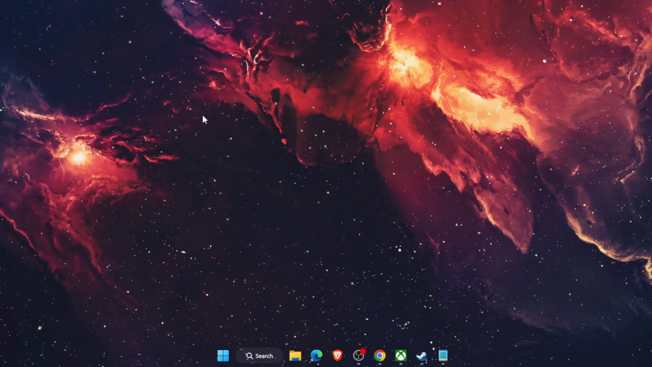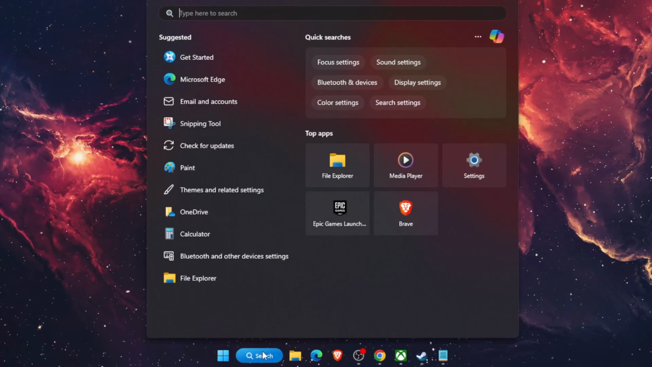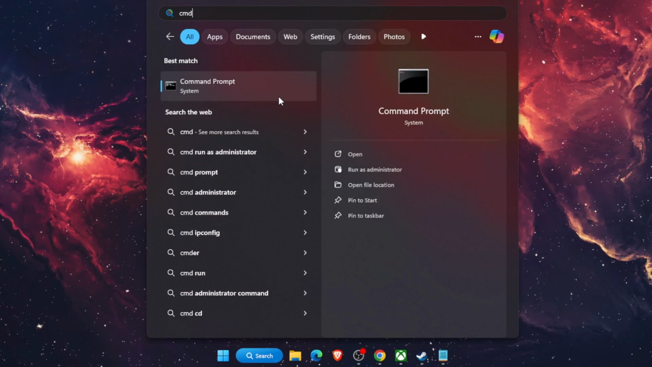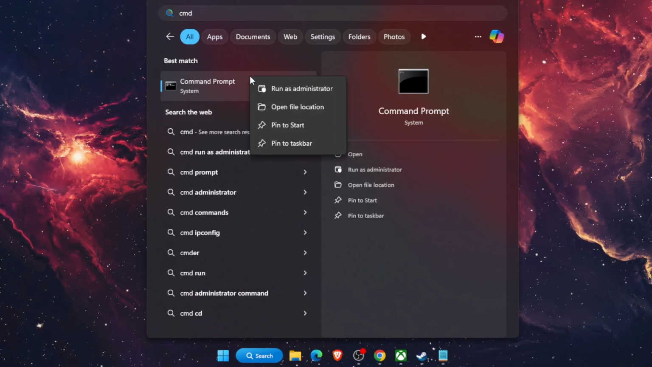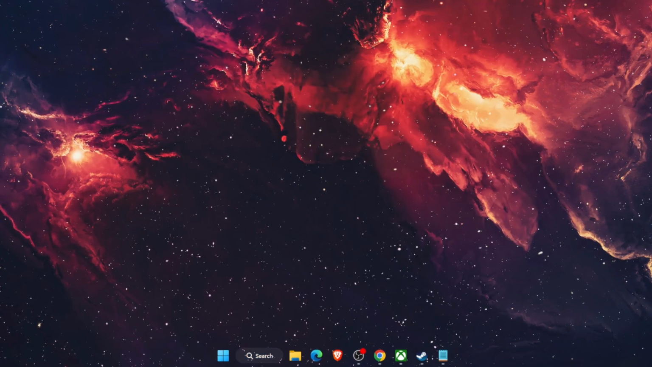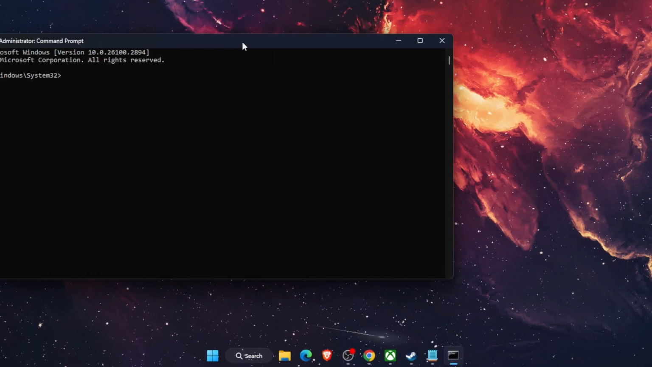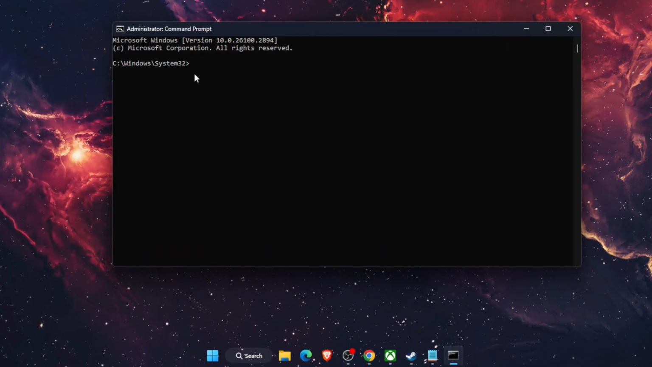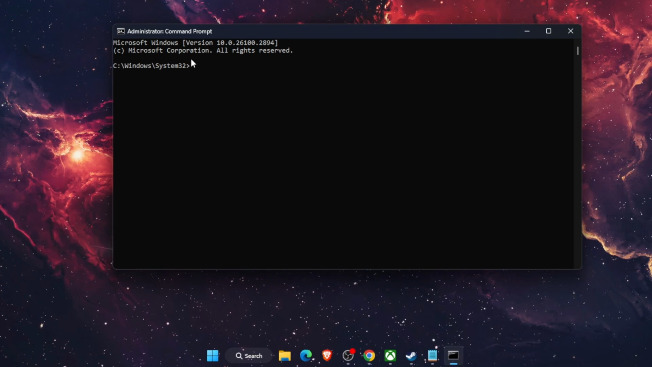guide useful. You can do this by simply going on search, writing down CMD, and then you want to make sure that you right click on it and run it as administrator. Just make sure don't forget this, and then you're going to click yes. After that you will see this up here and just make sure that it's system32.